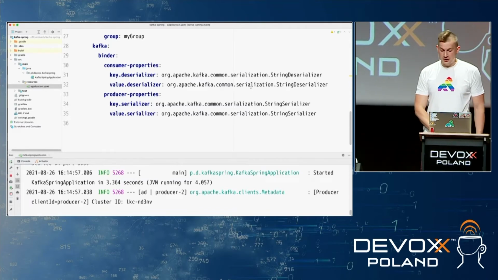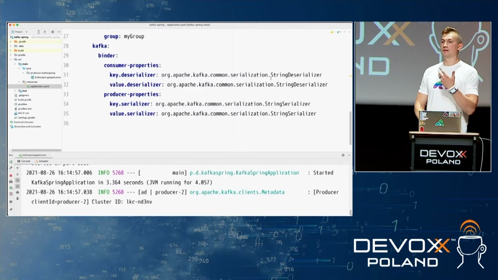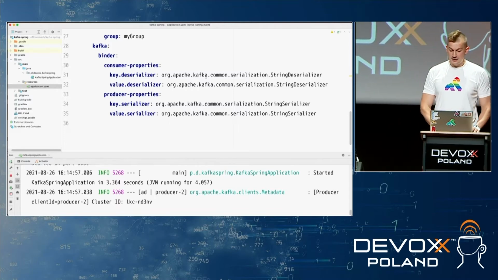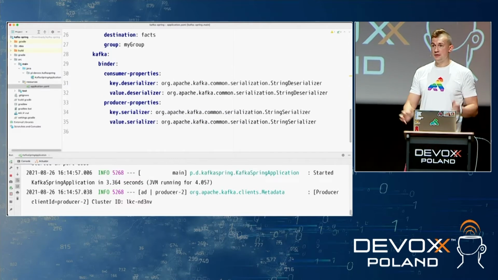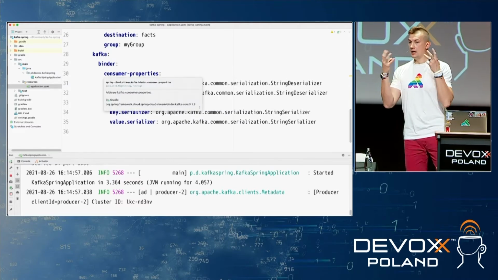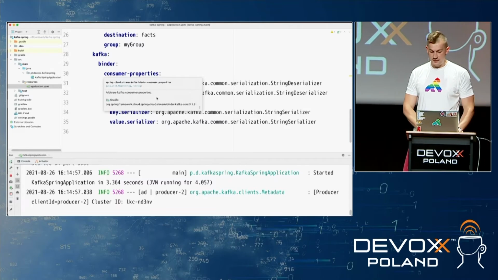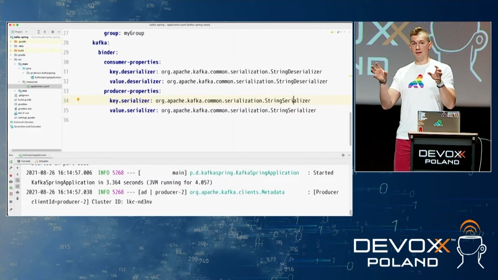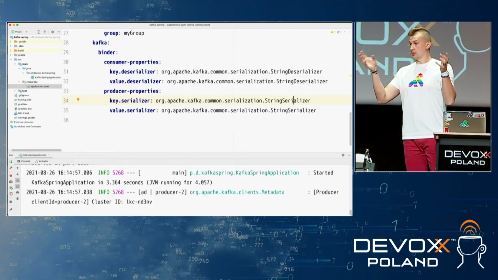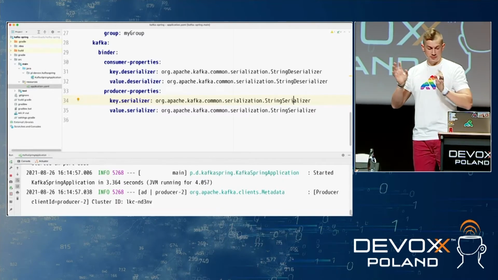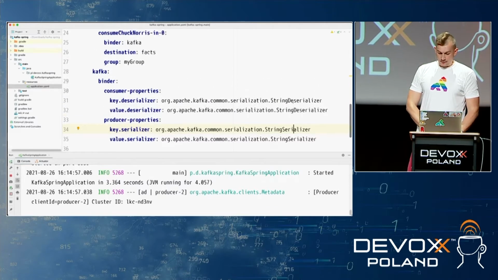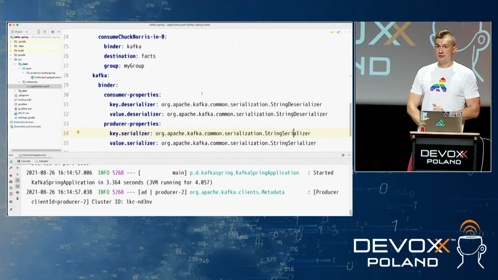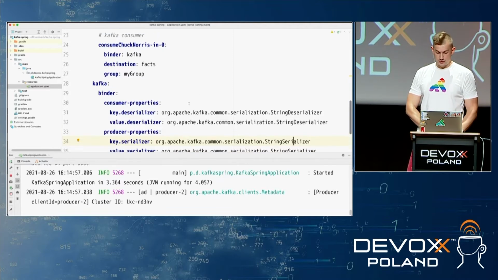So your application cares, and the way you can tell the application what kind of data you have in Kafka, or are sending to Kafka, or reading from Kafka, is by specifying the consumer properties, the stuff that you're reading, and the producer properties, the stuff that you're writing. For my producer, I use a string serializer that takes a Java string and turns it into a stream of bytes that will be platform independent. And the same thing with the consumer: I need to specify how to deserialize.